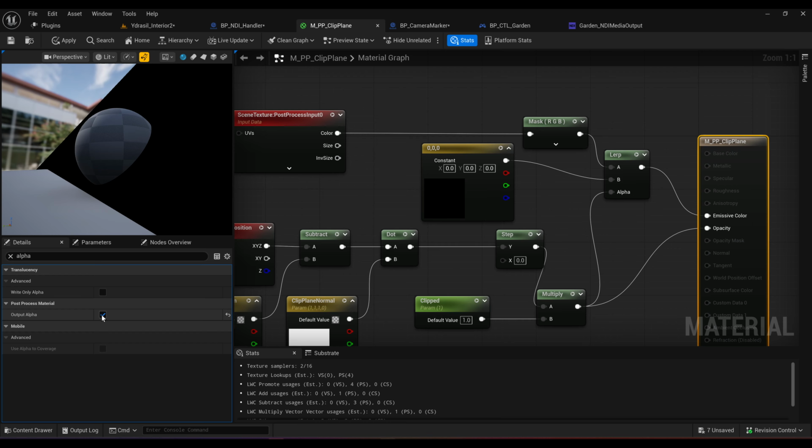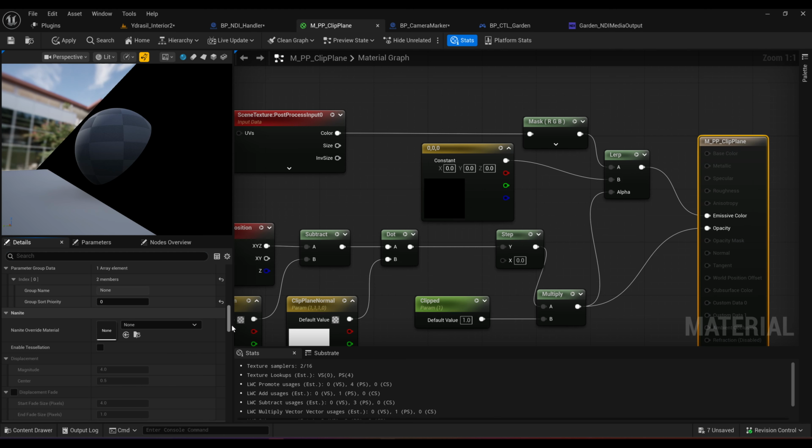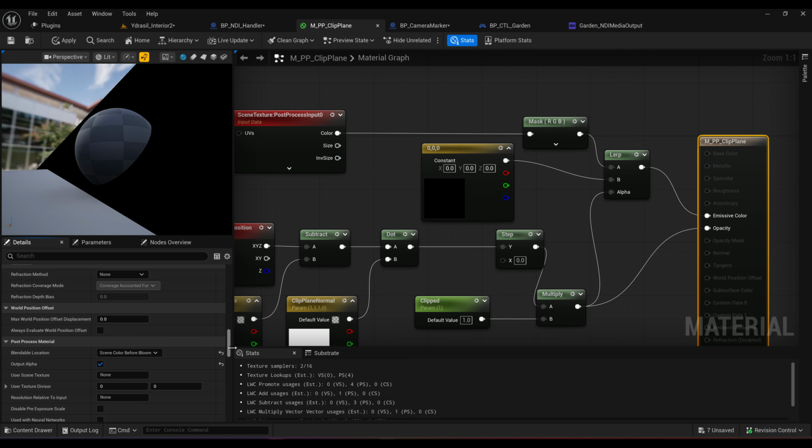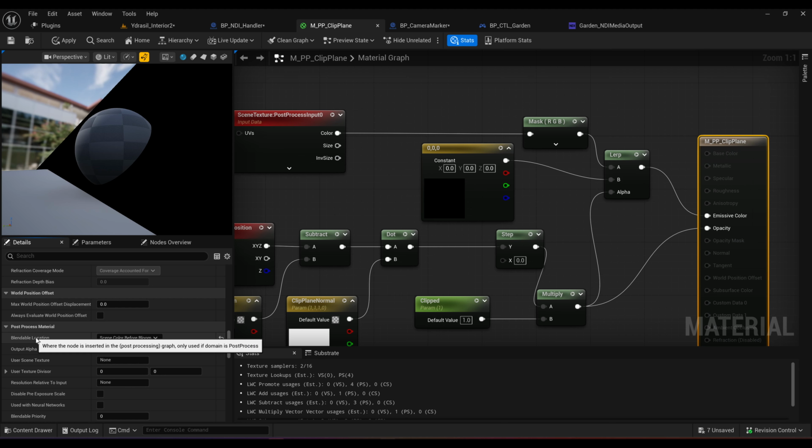And a few settings you want to make sure you have here is output alpha. That's under the post-process material. Your material itself should be post-process opaque. And then the other important thing is where this renders. So we're going to do scene color before bloom as the blendable location under post-process material.